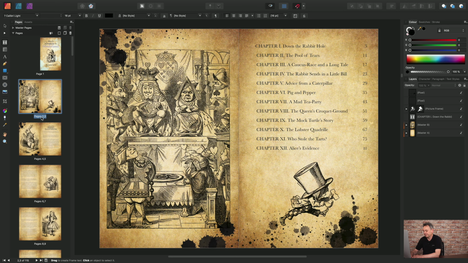Hi there, just want to show you how to use the Find and Replace feature in Affinity Publisher. So not only will you be able to search for words and phrases and replace them with alternatives, but you can search for specific types of text formatting, you can search for character styles, paragraph styles, and special characters.